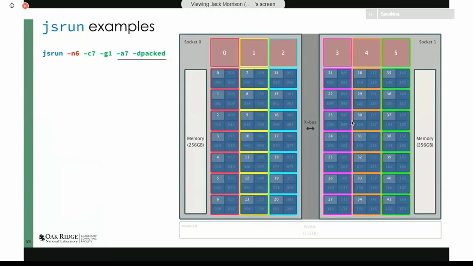And here I've also added -dpacked, which is that launch distribution pack. And again, being explicit and including options is not going to hurt you. Dpacked is actually the default value, so I could have left this off and we would see the same behavior. And what that behavior is doing is taking the number of processes that you want to launch, so in this case, there's -a7 per resource set, and filling a certain resource set before moving on to the next.